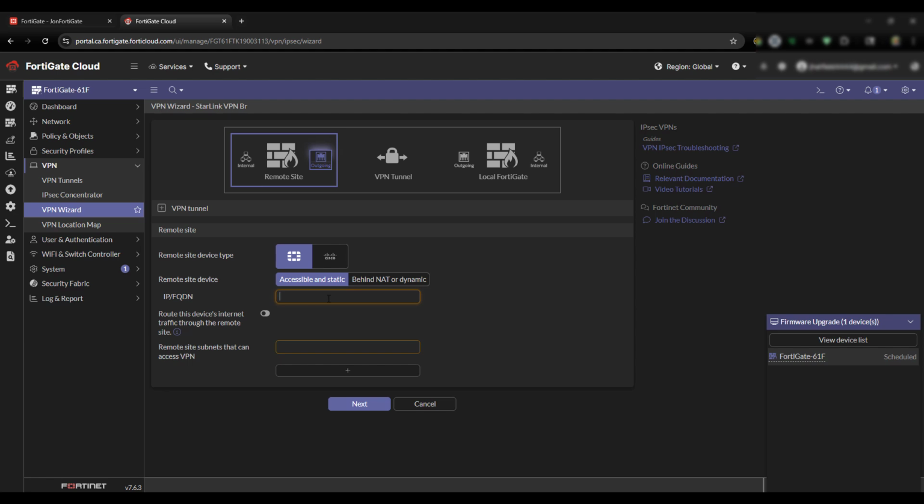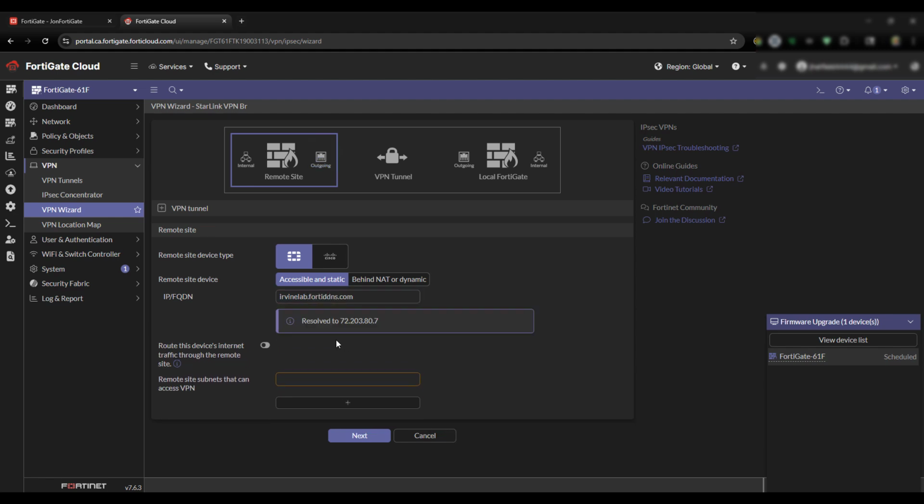And Fortinet has a service called Dynamic DNS, which allows your FortiGate to communicate to FortiGuard labs and register the IP address of your device to a specific subdomain. Even if your device is on a dynamic public IP address, it's going to continually register that IP address to FortiGuard, and you can use a specific domain name for your dynamic IP address. And that's what we're going to do right now. So mine is irvinelab.fortiddns.com, and you can see it already resolved the IP address.